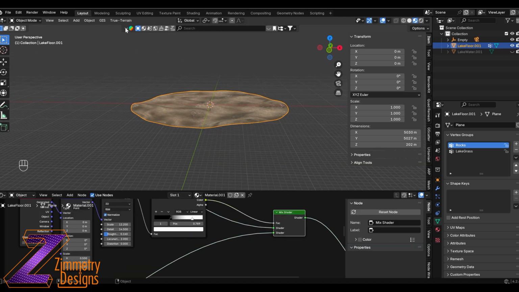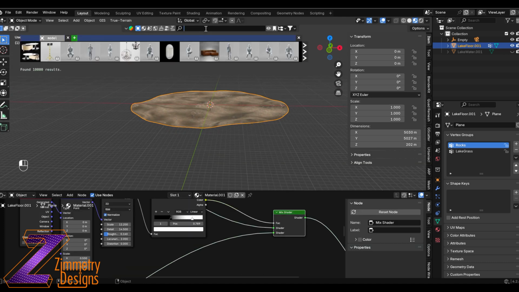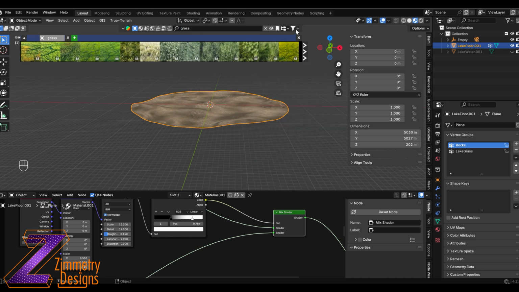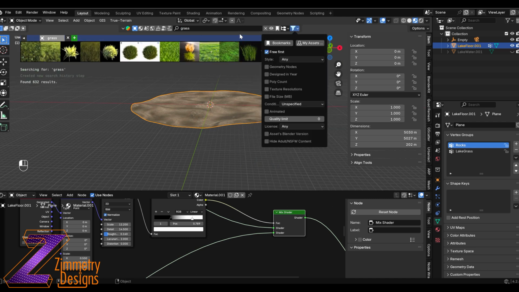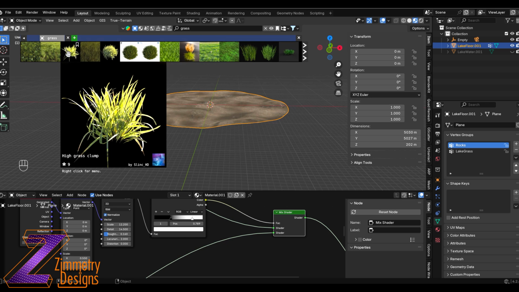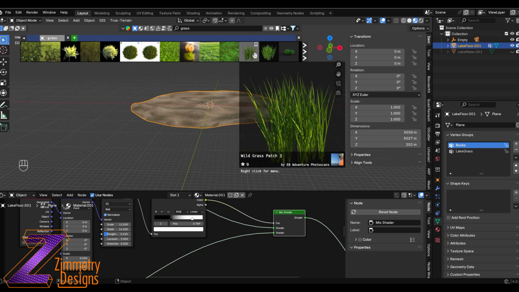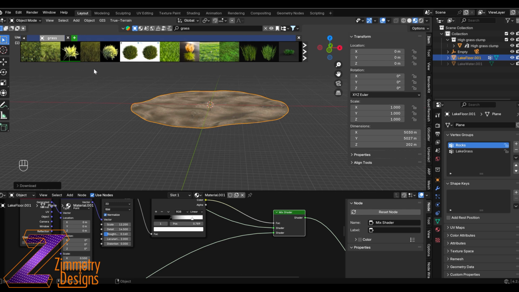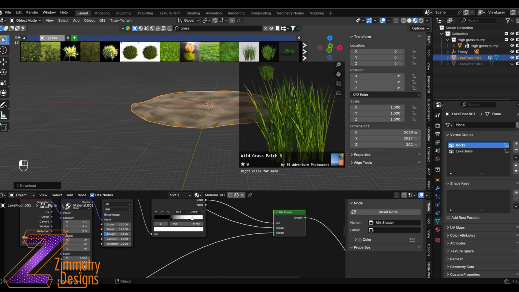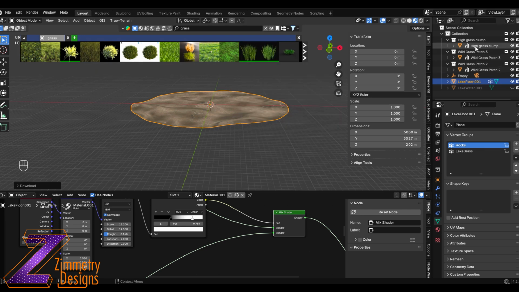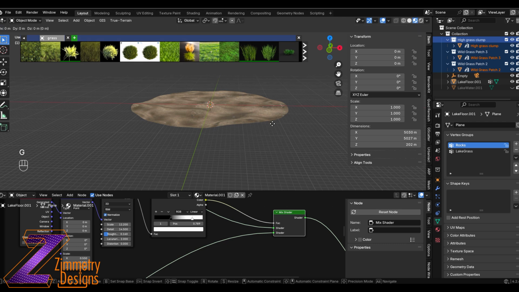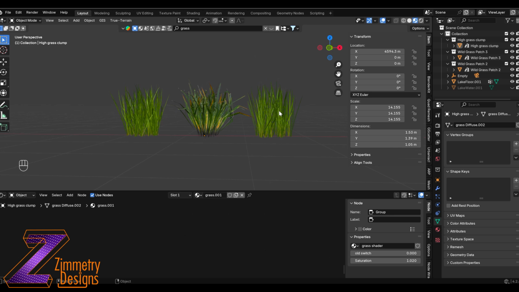So let's head into BlenderKit and search grass. Let's filter it to be our free version. I do like this high grass clump and then these two wild grass patches here. Let's load in the grass clumps. And we can move these out of the way because we just need the particle system to reference it. Now let's just create a new collection within our scene to have all of our grass collections in one section.